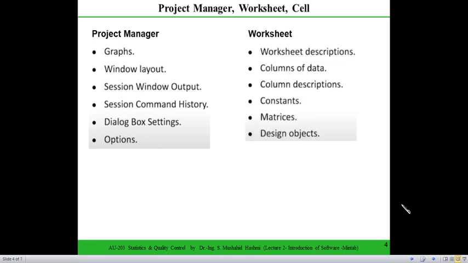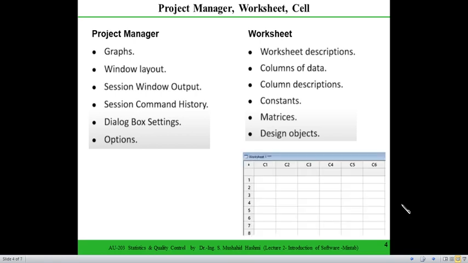And the worksheet is just like an Excel sheet where you enter your data in the form of numerics, text, constants, matrices. So this is your worksheet in Minitab. This worksheet contains all the data which you are going to analyze.